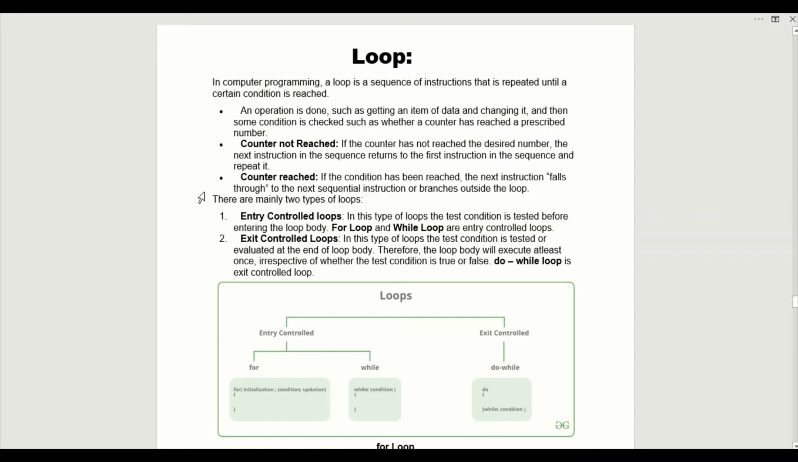So there are two types of loops that can be classified: first is the entry control loop and second is the exit control loop. Here's the definition of the entry control loop. In this type of loop, the test condition is tested before entering the loop body. It means first of all, the computer system checks whether the condition is true or false, and according to that the system shows the results of whatever we have written inside the loop.